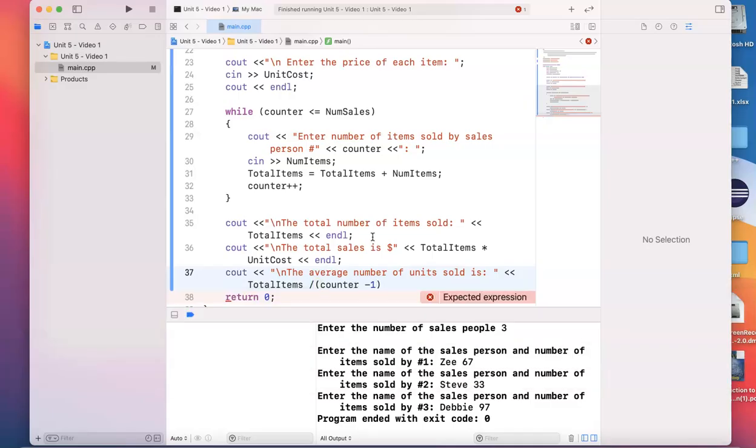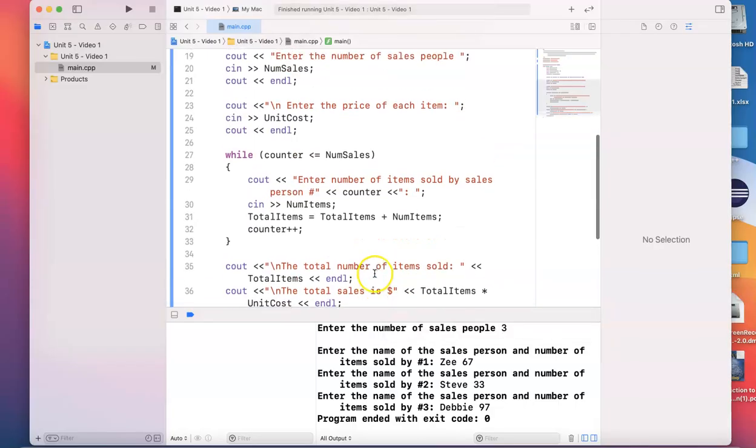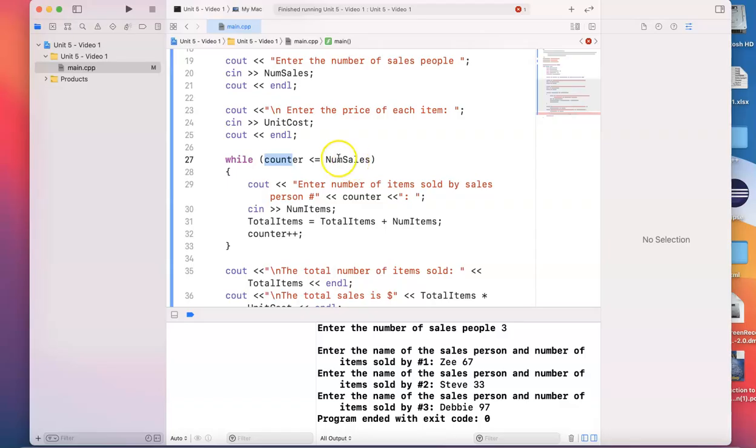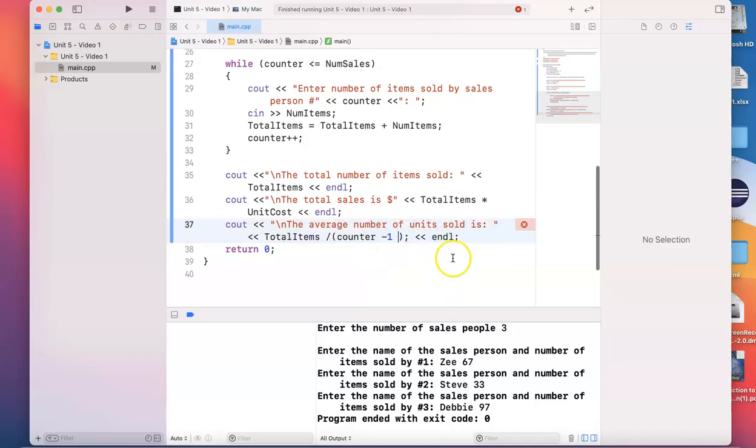Why minus 1? Because when you exit that loop, let's say you have 5 people. When the counter is 5, you go through the loop. But now the counter becomes 6. Is 6 less than 5? No, it kicks you out. So when you exit the loop, the counter has 1 more. That's why we have to divide by the counter minus 1. And you put that in parentheses to make sure of the order of operations. And I shouldn't have a semicolon here. And that should do it.